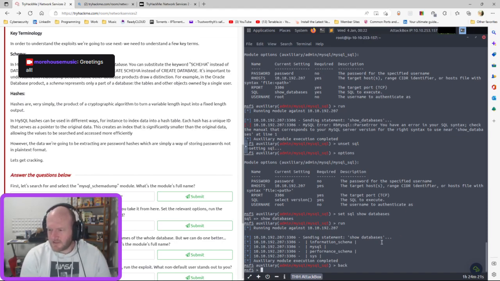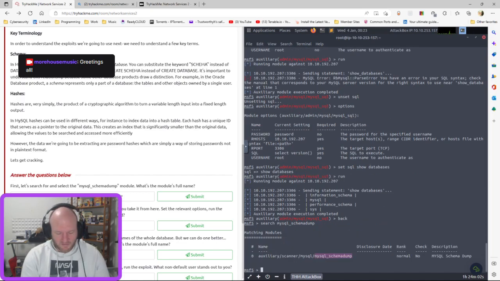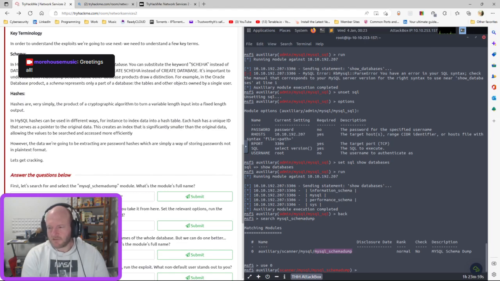So we're backed out in Metasploit framework, and we are going to search for the MySQL underscore schema dump. And there it is. And I'm going to say use 0. So that's the shortcut, which I could not remember before. So the module's full name, and as we already figured out, we cannot copy paste from the attack machine over: scanner/mysql/mysql_schemadump.